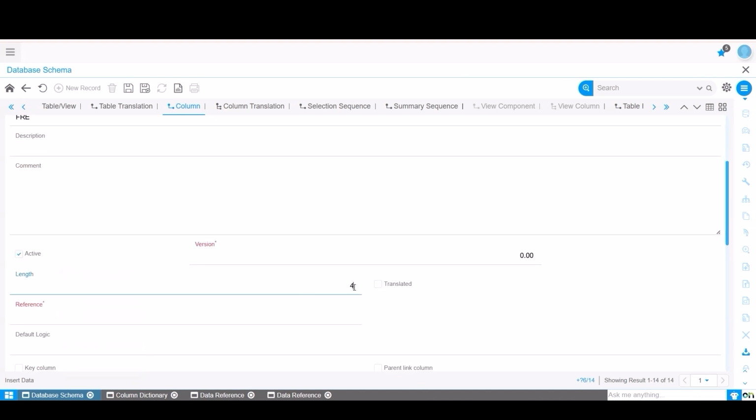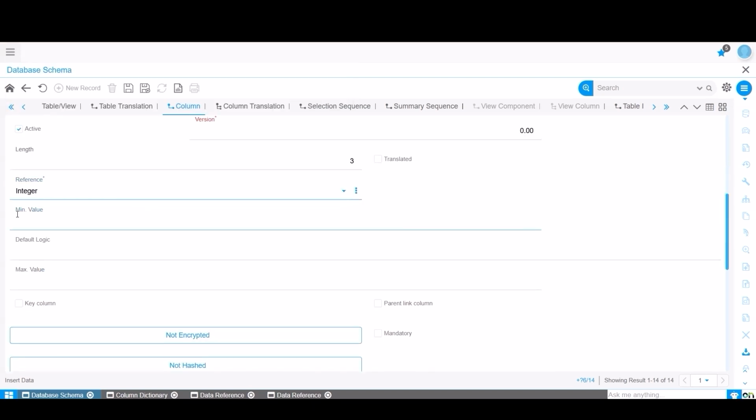The length is 3, and the reference type is integer. When I select the reference type as integer, it displays two more fields, minimum value and maximum value. For this column, you can set your minimum and maximum values. For example, I will set the minimum value as 18. This means that in this field, the minimum value is 18. If a value less than 18 is entered, it will give an error, a minimum value violation. Likewise, if I set the maximum value as 25, then any value greater than 25 will also show an error.